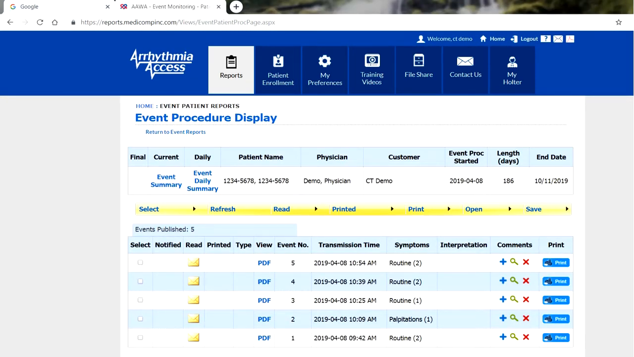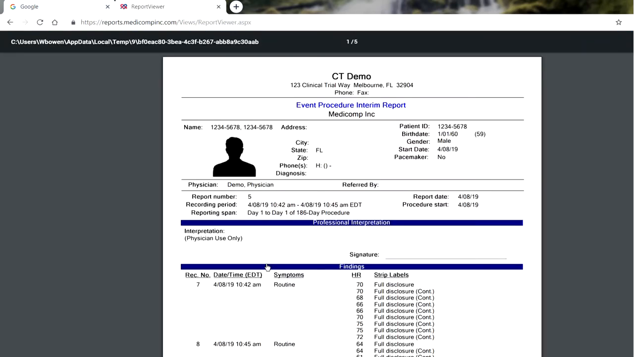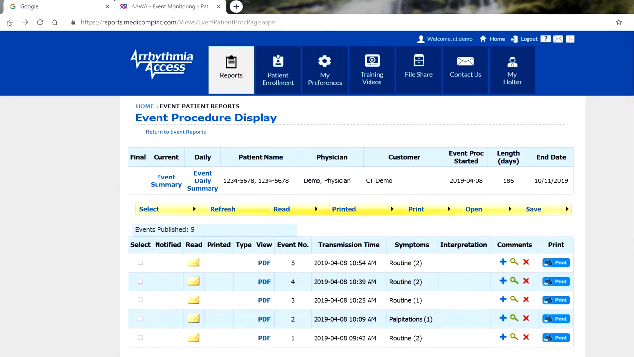To view, print, or save a report, click on the PDF in the View column of the subject's list. The first page of the report will be shown. The icons in the upper right portion of the screen are available for rotating the image, downloading the report, or printing it. When you are finished with the report, use your browser's back button to return to the previous screen.